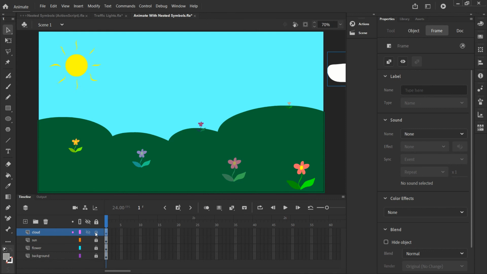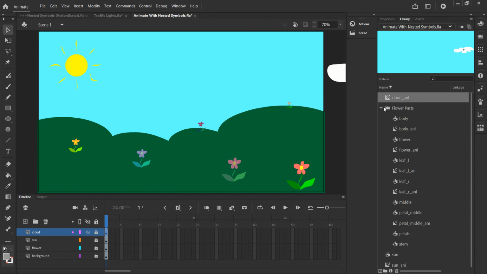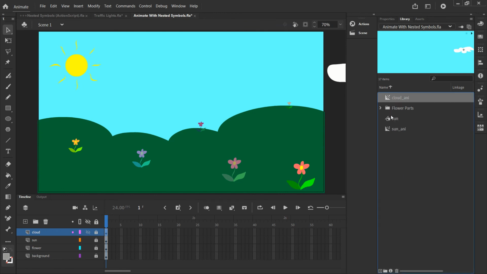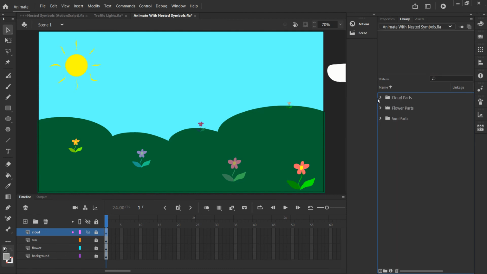I'm going to lock the cloud layer, and if we look in our library, we've got our flower parts, we've got our cloud and our sun parts. Now, just to be consistent with the flowers, I'm going to make folders for the cloud parts and for the sun parts, though I know there's only one cloud part, so it's not really cloud parts, is it? Okay, so there we go. We've got our library sorted out and arranged neatly.